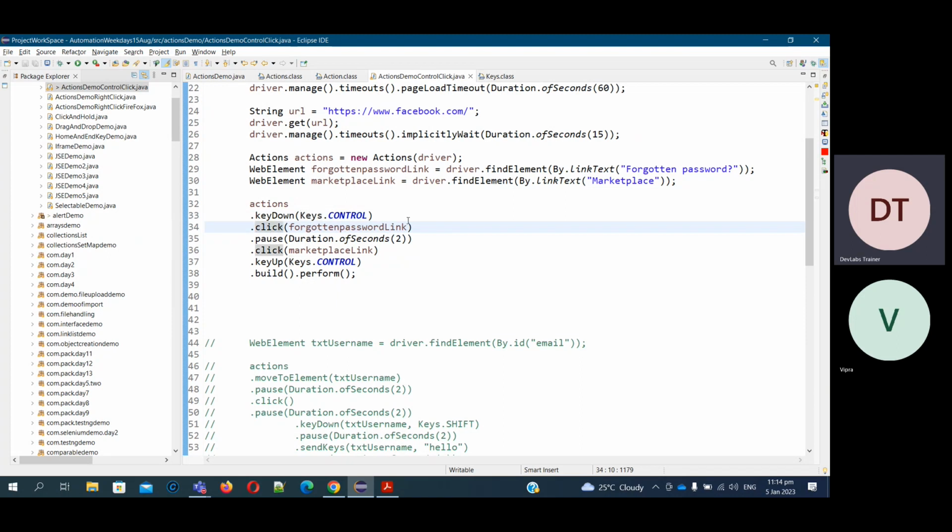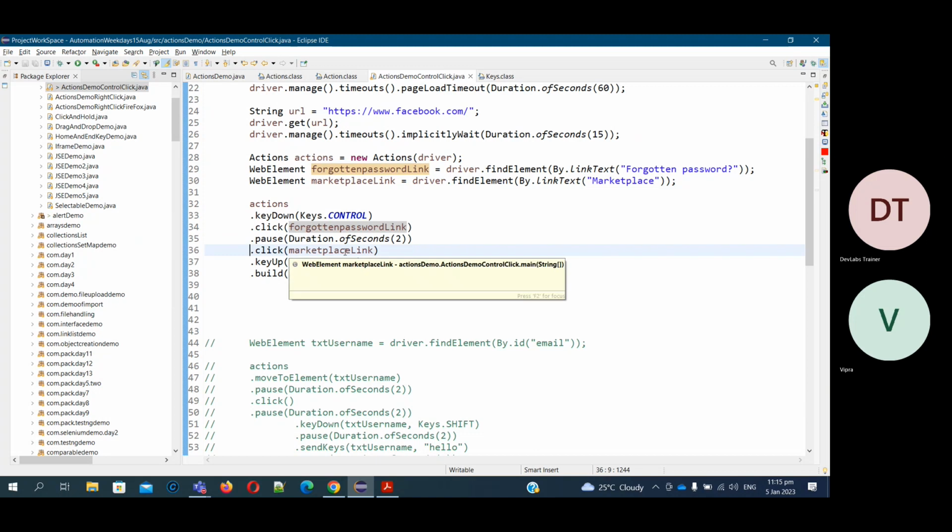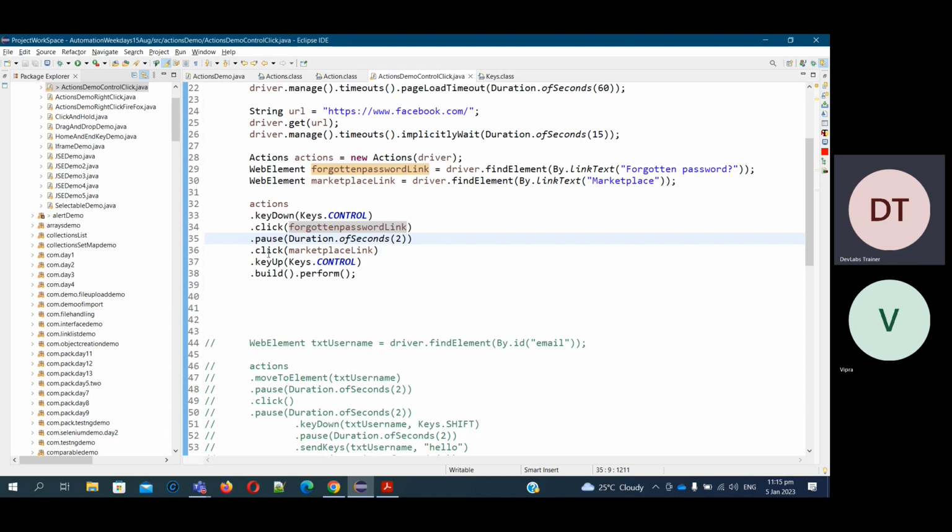Then I'm saying click on the forgotten password. Once I click on the forgotten password, I will hold it for 2 seconds, and I'm still holding the key. Just after 2 seconds, again I'm clicking on Marketplace. As I already told you, even when a new tab or new window opens, your control is by default on the main window. That's why I'm able to click on two links on the main window. I don't need to switch with driver.switchTo().window to a particular window.